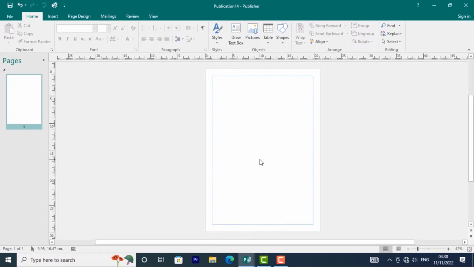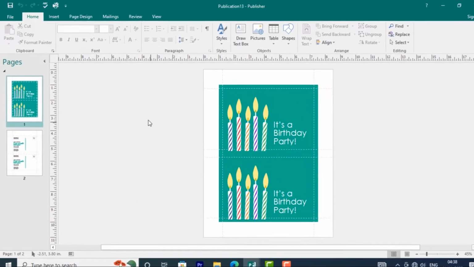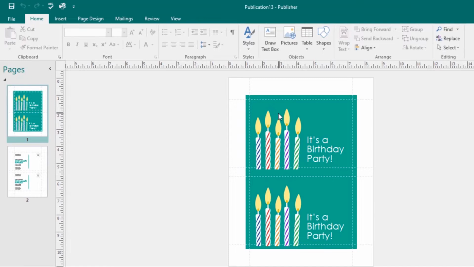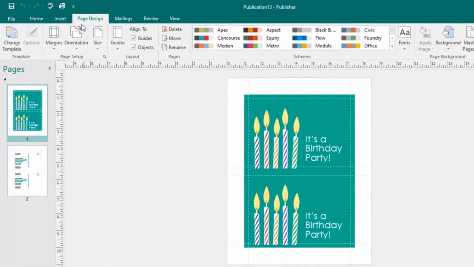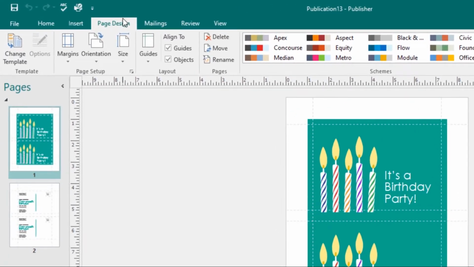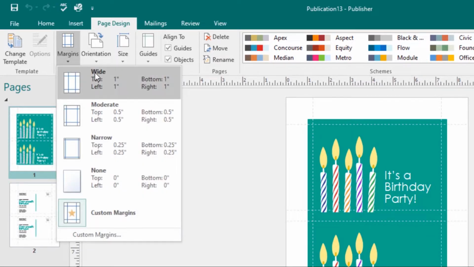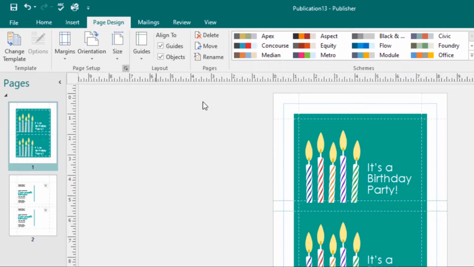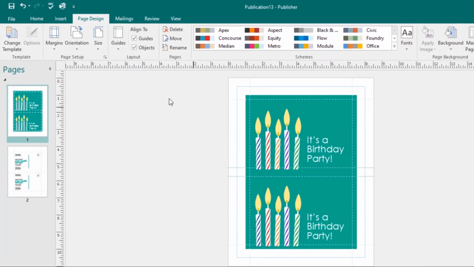Now let's look at customizing your publication layout. Now when we say customizing your publication layout, we're talking about setting up the page margins, the size, and the orientation. Now I'll use this template that I have over here. Now to do that, to change the page layout, you come to the page design group and select and locate the page setup group. So page design tab, page setup group. Now from here you can select the margin option that you want. You can go with moderate, and it will apply the changes to your publication.